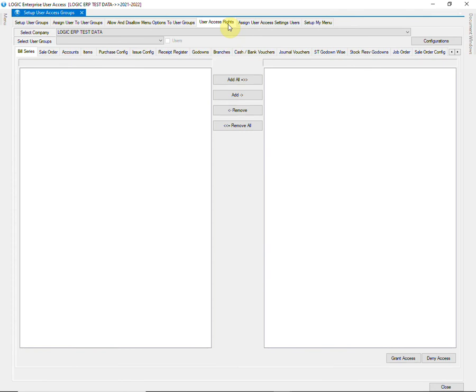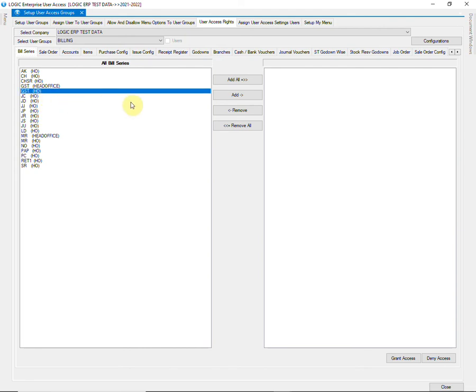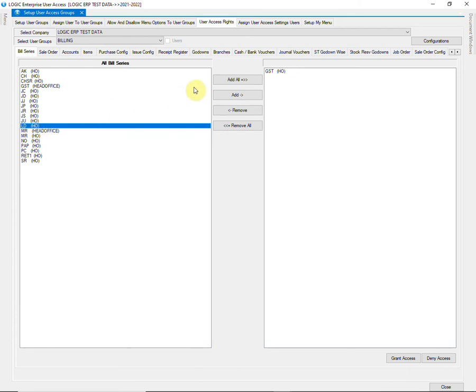The User Access Rights tab provides you an even better control over the rights of the users. Select the user group here. In the Bill Series tab, you can see all the sale bill series. But sometimes you do not want the other users to view all of them. So simply select the bill series and click on Add. You can also remove them later on.